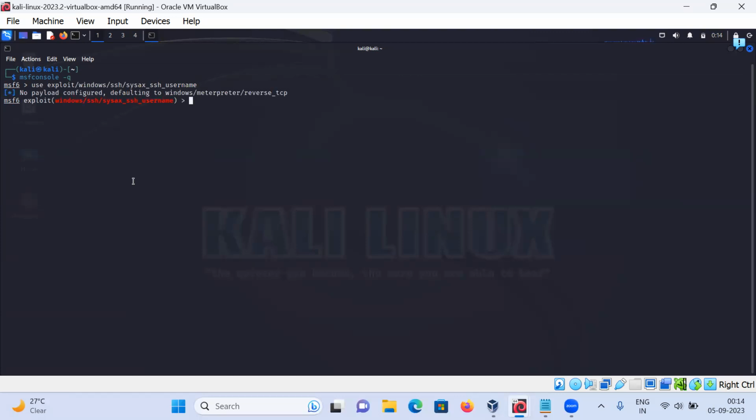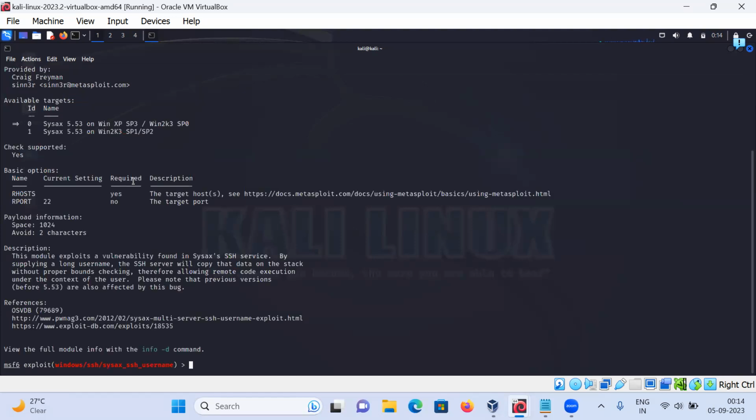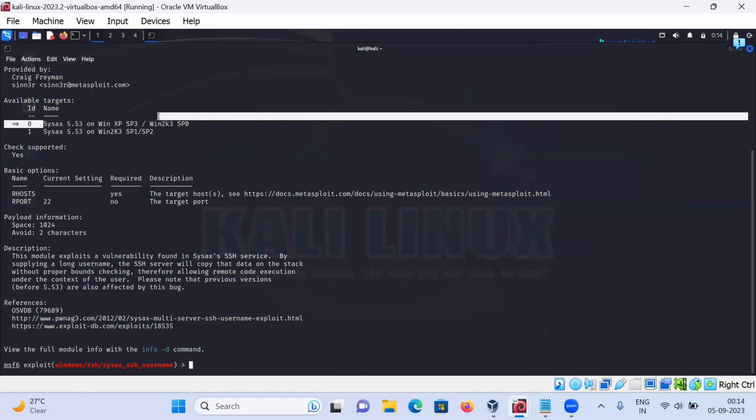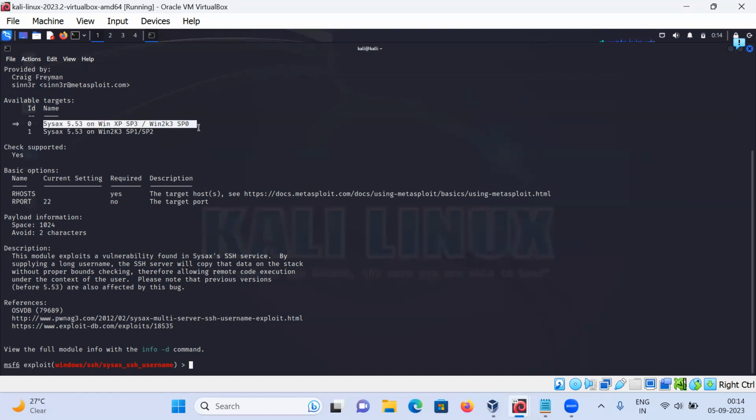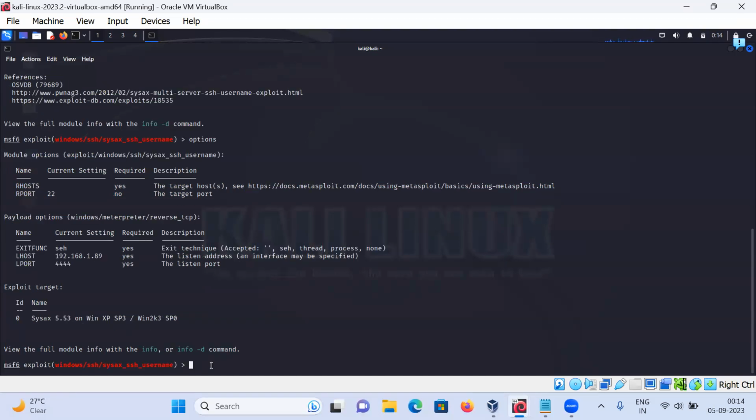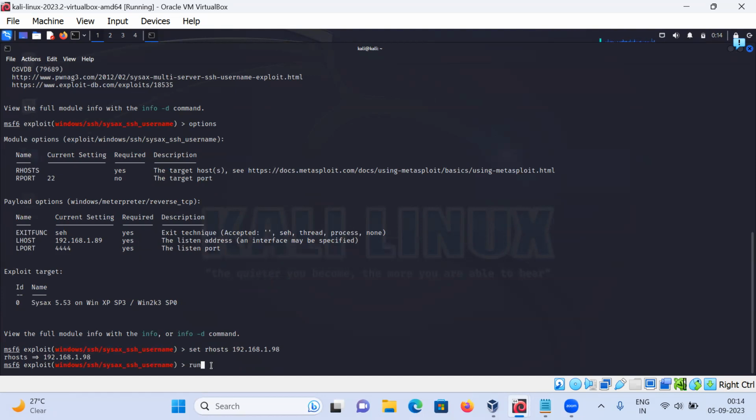So type the info command to get the information about this exploit. This is a remote based exploit, so we need to supply the remote host IP, and it works on Windows XP Service Pack 3 and Windows 2K3 Service Pack 0. So type the options command and type now the host IP of your target machine and type run.